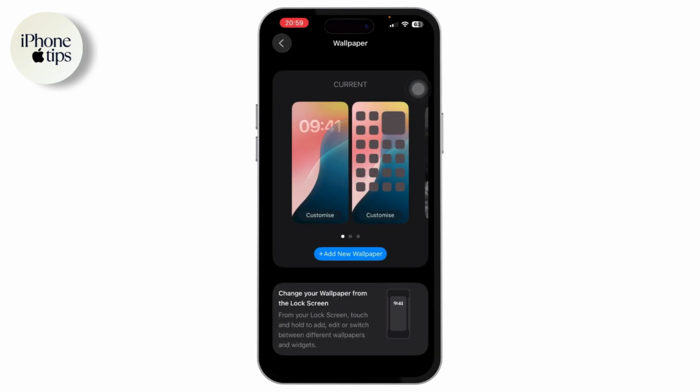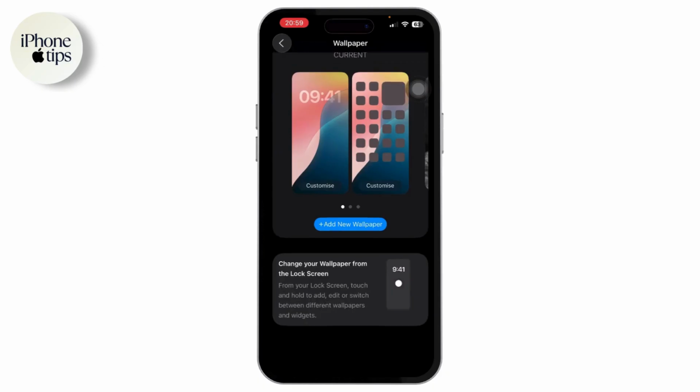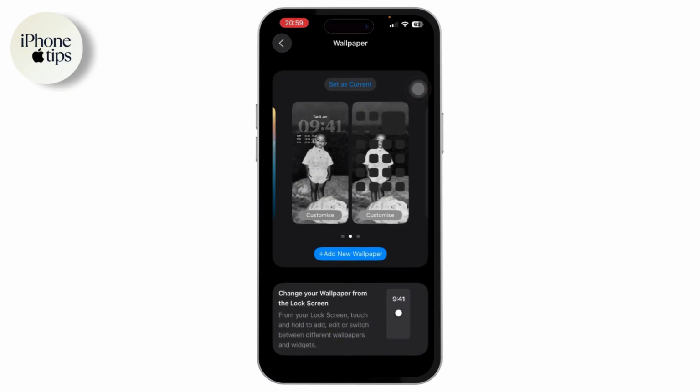Here you need to double check that the wallpapers you want for your lock screen are still selected. It's possible that you might have accidentally chosen a different image or somehow reset the wallpaper settings to default. And this is how you can fix your lock screen wallpaper displaying black on iPhone.